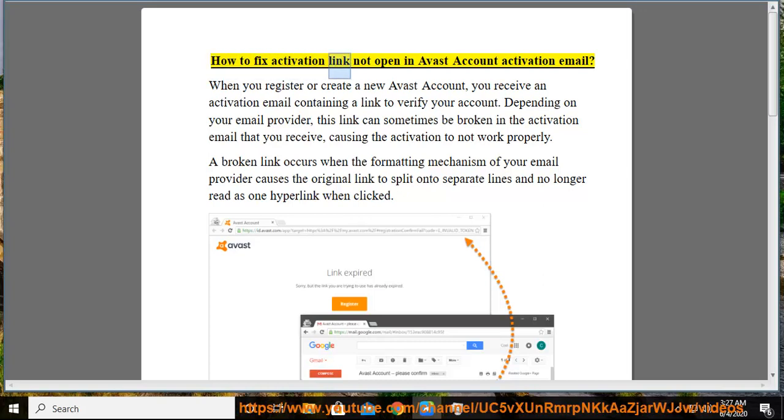How to fix activation link not open in Avast account activation email. When you register or create a new Avast account, you receive an activation email containing a link to verify your account. Depending on your email provider, this link can sometimes be broken in the activation email that you receive, causing the activation to not work properly.